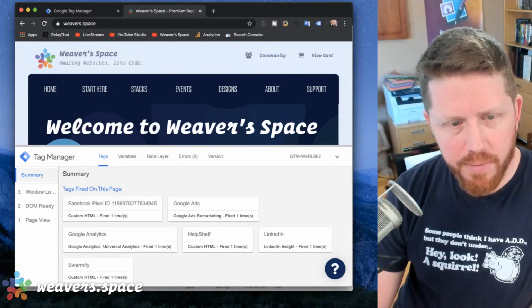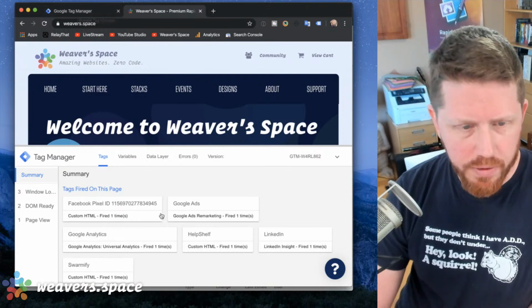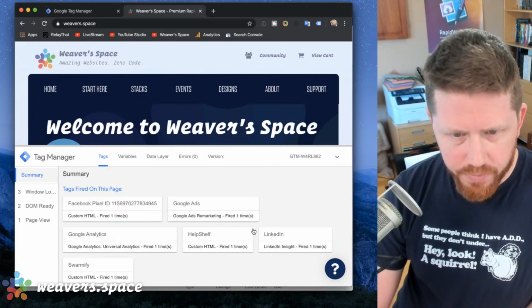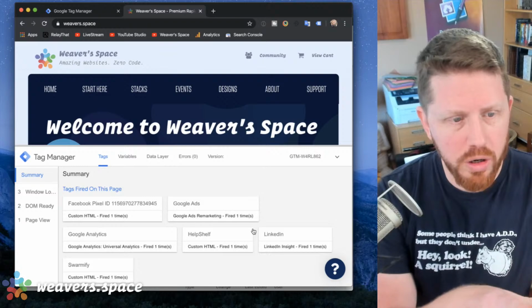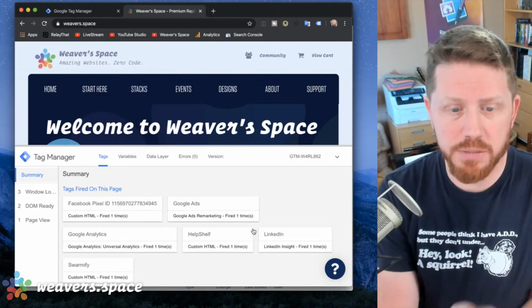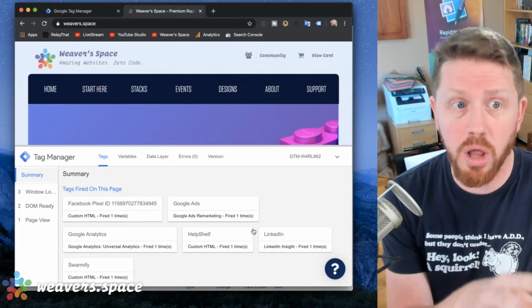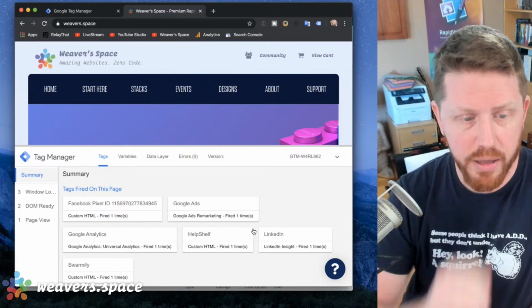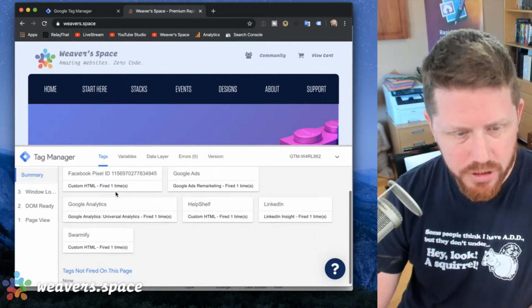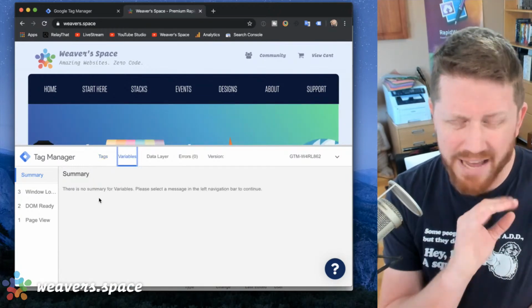Why did Google do that? If you enable preview mode while you're in Chrome, and then you visit your website, this will only work for you. If you guys go to Weaver Space right now, you're not going to see this because it only works in the same active browser that you're logged into Google Tag Manager. And here you can see what tags are fired on the page. You can see if you had variables. I haven't really played with variables.